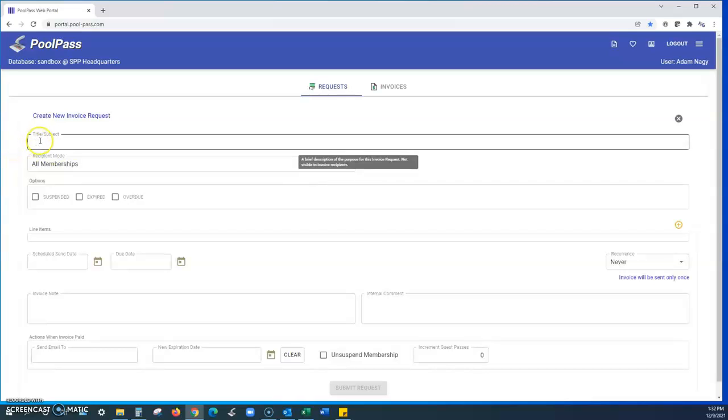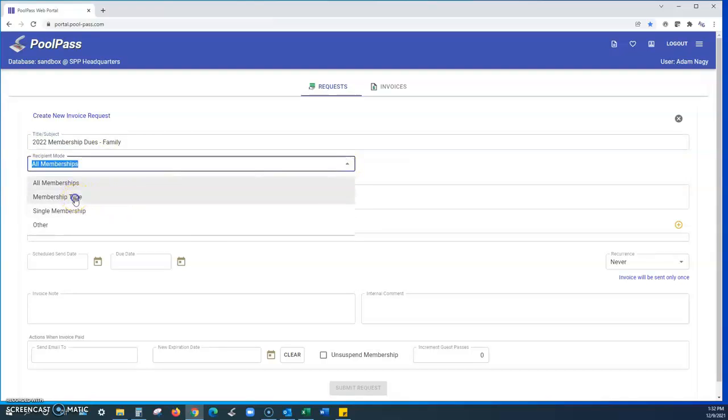Okay, so the first step is to write a title, and I do recommend a descriptive title here. So I'm going to say 2022 membership dues, and these are specifically for our families, so not our couples or our single persons. I don't want to send it to all people, I just want to send it to our families. And so I'm going to select a membership type.